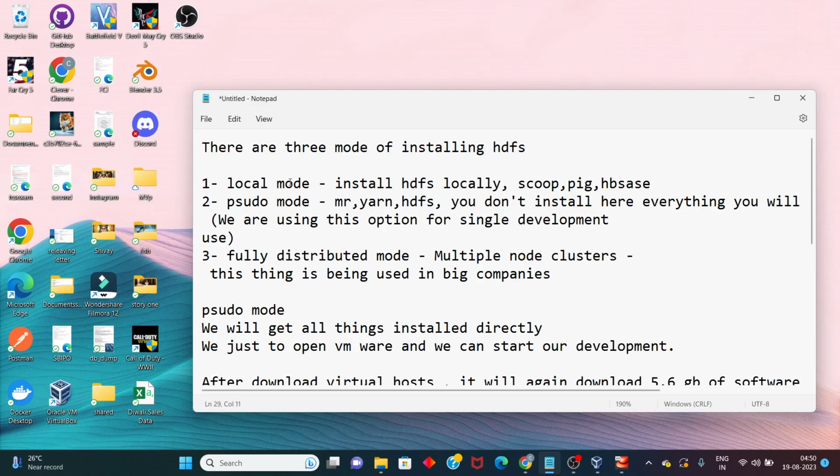One is local mode. In this mode we install HDFS locally, and then we need to install every other component like Sqoop, Pig, HBase, MR, YARN, everything, in that particular system. We also need to configure it while installing, according to our need, so we can use it.